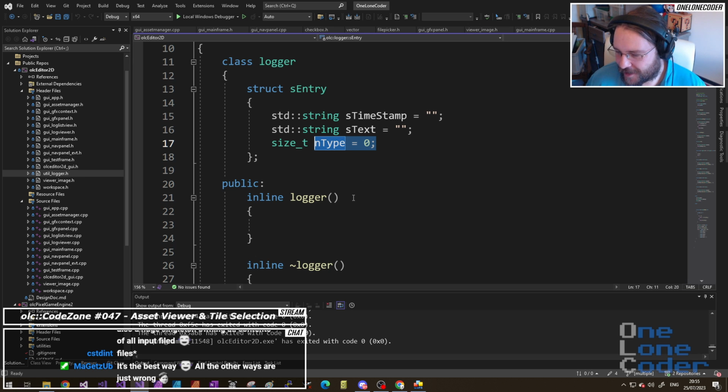All the other ways are just wrong. Well, there's a nice balanced sort of grey area opinion from Magetsub, as we always expect.